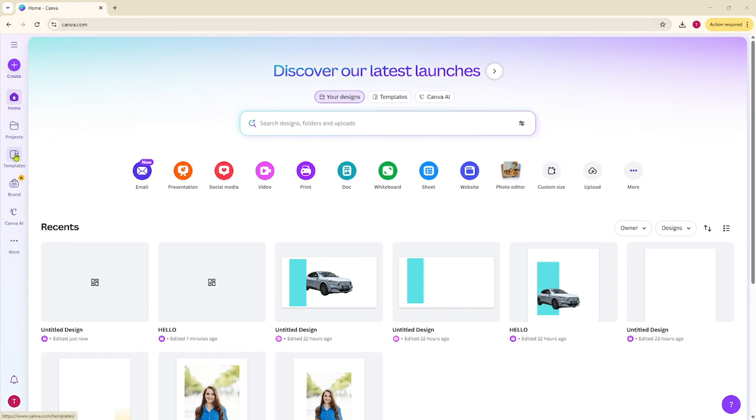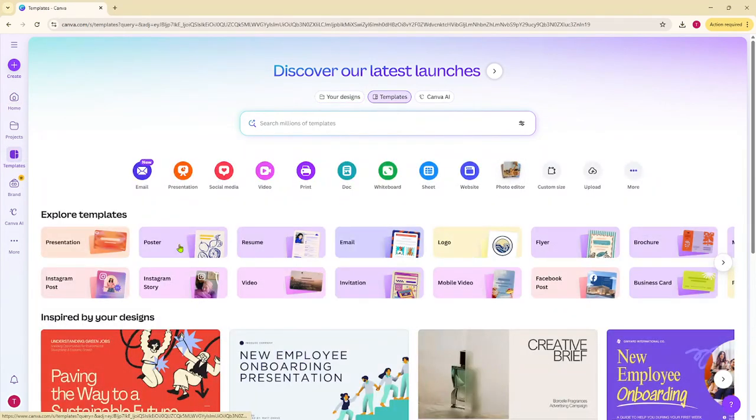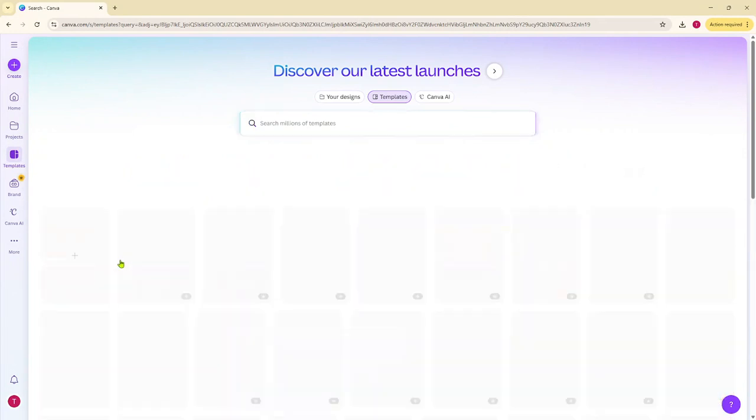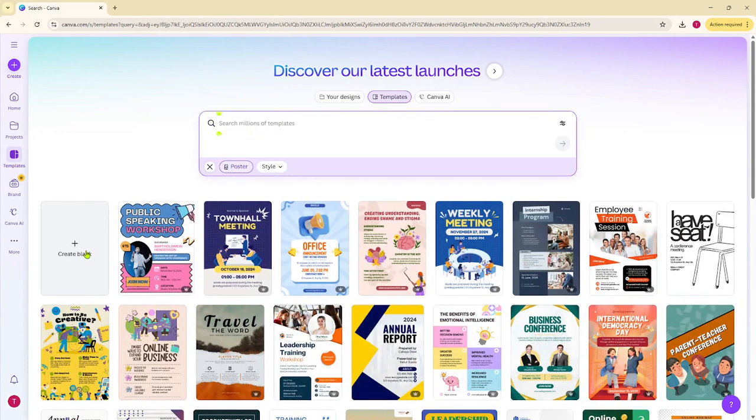From the Canva homepage, click on Templates, then choose Poster. Posters give you a nice, roomy workspace that's easy to see. When the poster options appear, click on Create Blank. You'll now have a fresh, empty design ready for your photo.